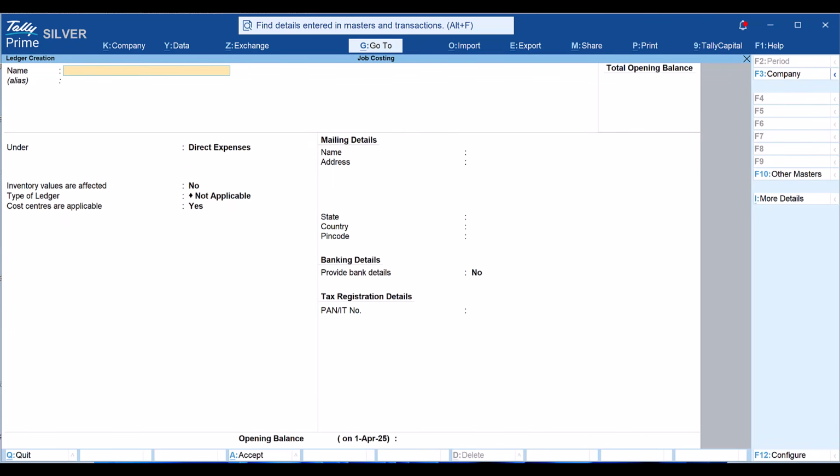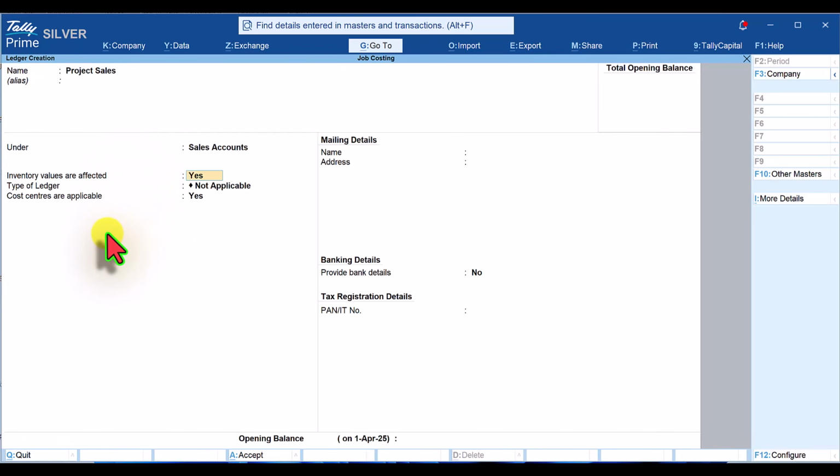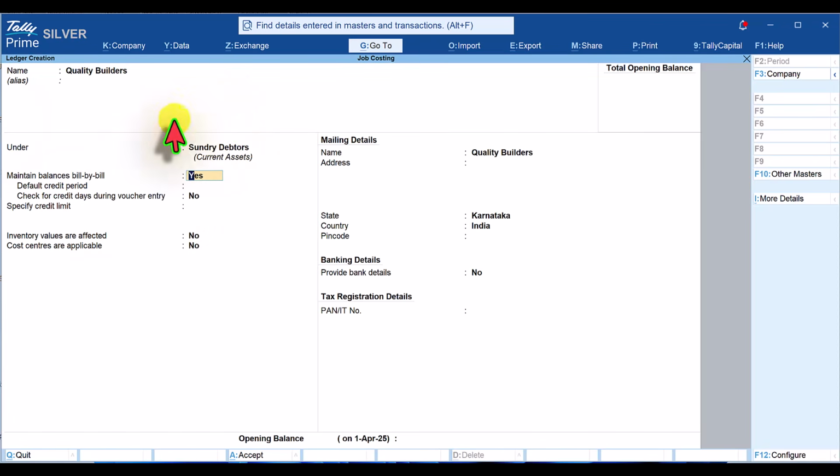Control A. The next ledger is the revenue ledger or the sales ledger, which is project sales. Under sales account, again, inventory values are affected. You don't have to set inventory values are affected. You can make this no, and cost centers are applicable should be yes. Save it, Control A. The next ledger is the customer ledger of the builder, Quality Builders. This will be under sundry debtors. Maintain bill by bill should be yes, and just make sure the cost center applicable is set to no. Save it, Control A. We have created the relevant masters as per the table.